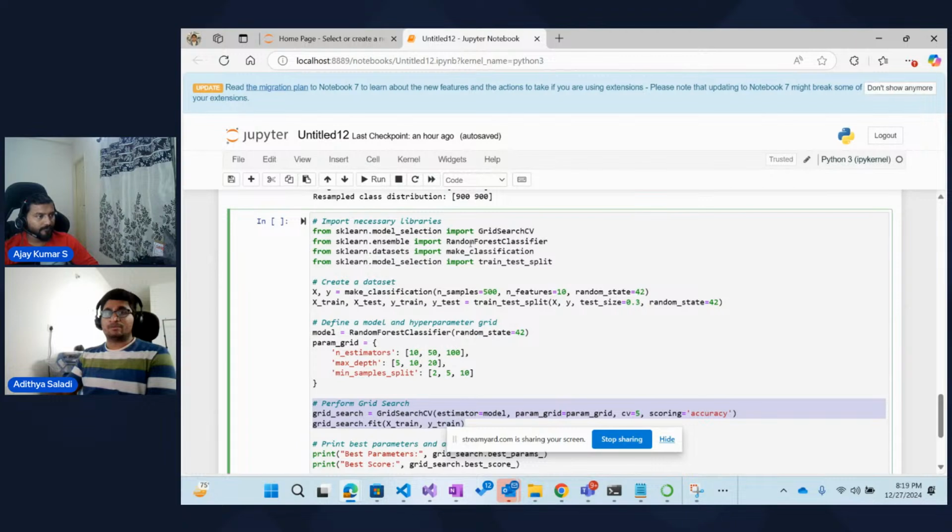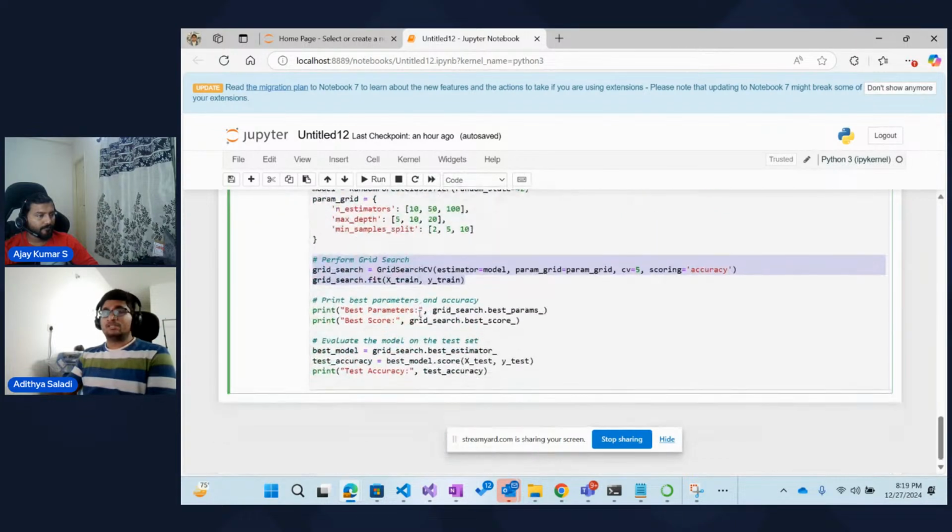This is coming from scikit-learn model selection, right? And here we see four parameters: estimator, param grid, CV, and scoring. So param grid: basically, this grid search CV tries every combination of settings from param grid. An example can be 10 trees, depth of 5, right?